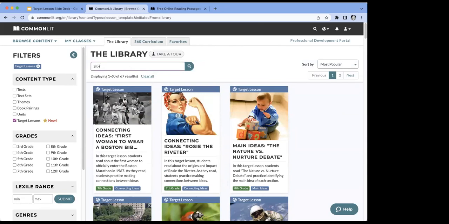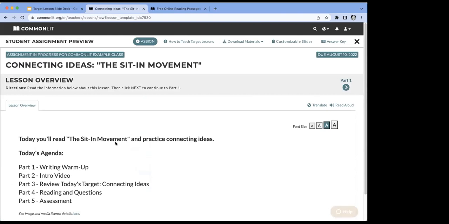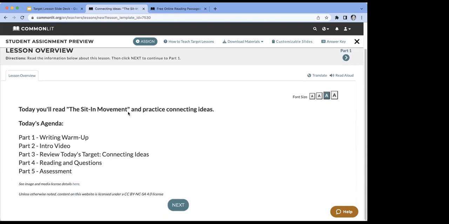We're going to use the lesson on the sit-in movement. This is an 8th grade lesson focusing on connecting ideas related to the sit-in movement. We're currently on the lesson overview page, which states the focus skill and provides an agenda. Every target lesson starts with the lesson overview, which gives students a roadmap for how the class will go.